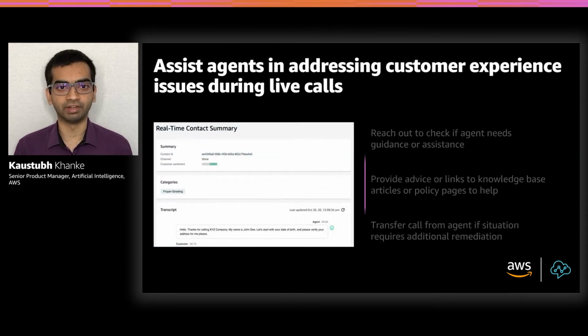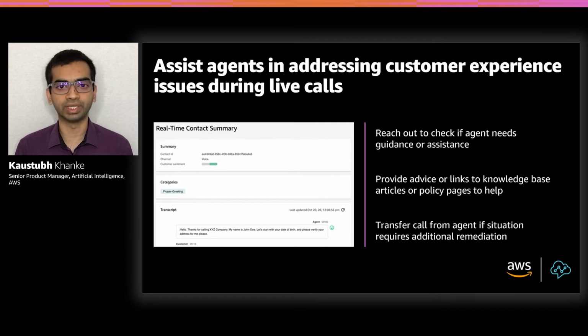Once a supervisor identifies a real-time issue, there are a few ways that they can help. Supervisors can reach out to an agent via chat to ask them if they need assistance with the customer's issue. They can provide guidance to the agent on how to solve the problem based on their own expertise. Supervisors can also send links to knowledge base articles, help pages, or other resources for an agent's reference.